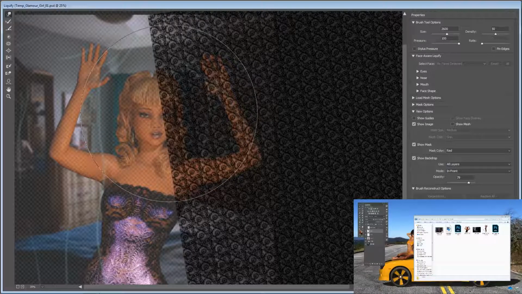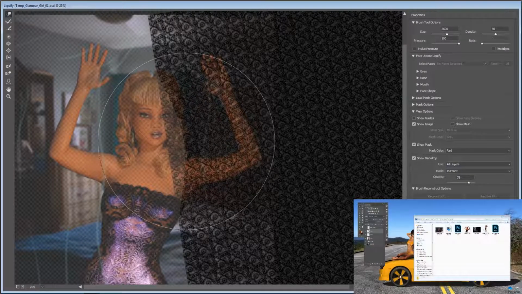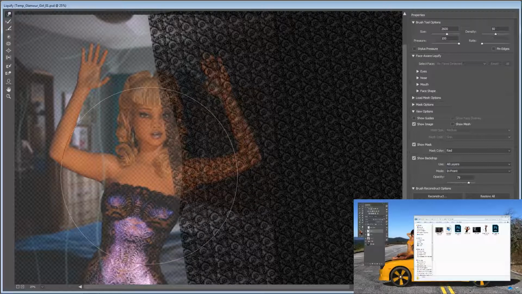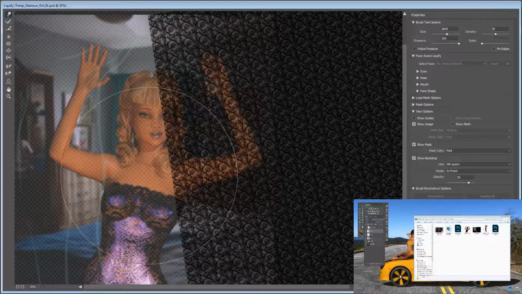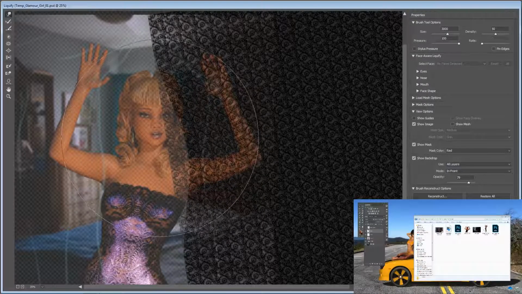And I'm using a Cintiq for this. The Liquefy filter is cool enough where you can use a mouse, and you'd press down on the left mouse button to move it around. With the Cintiq, it's pressure sensitive, so I can just press on the screen and start moving it around. So what we want to do is start moving it this way, and it should probably still be a bit bigger.